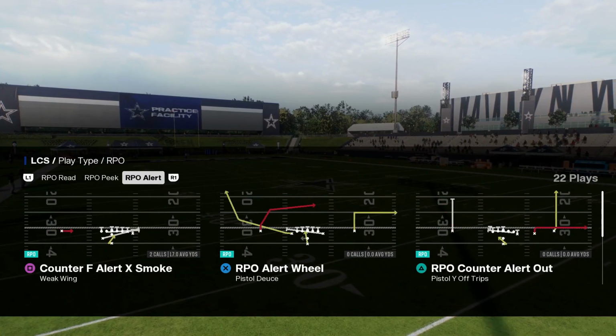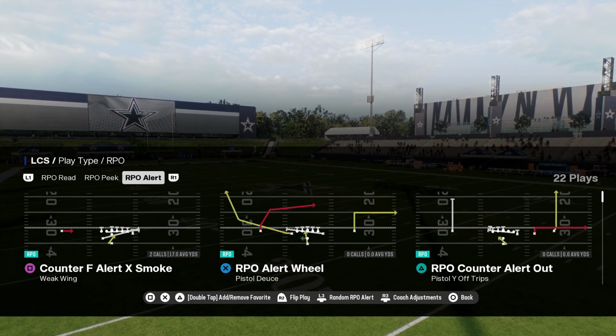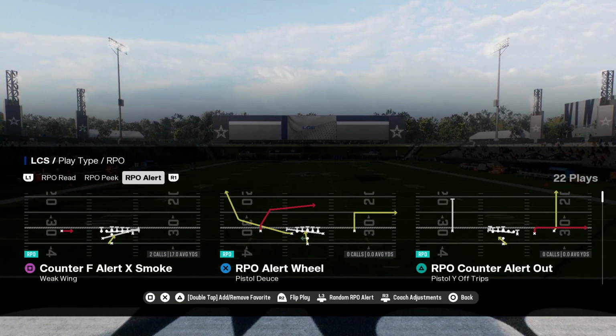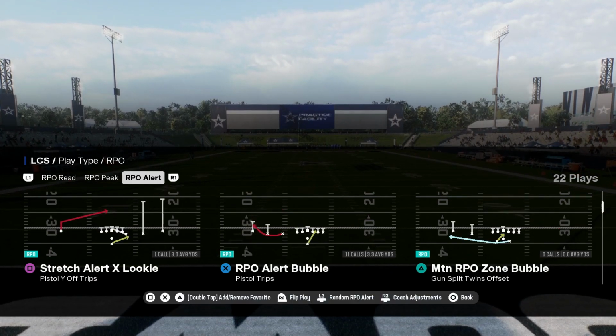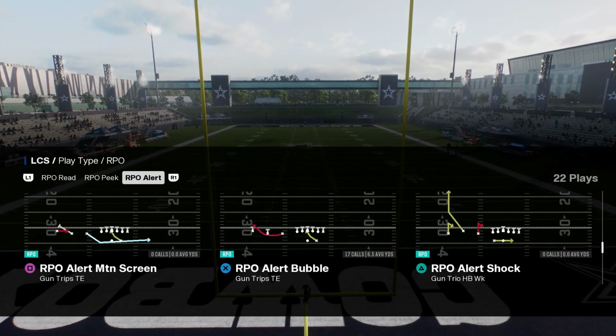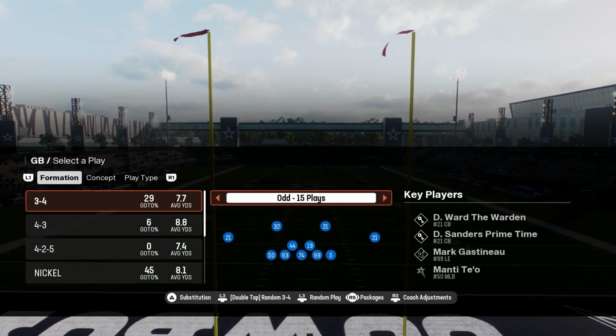So if you guys are running an alert option where the QB can keep it and pass the ball, again, everything pops up so that the opponent has to adjust to that. So the reason why I'm bringing this up is because you can custom stem some of the routes that are in these RPOs. So let's go ahead and look at the RPO alert wheel, for example, out of Pistol Deuce.